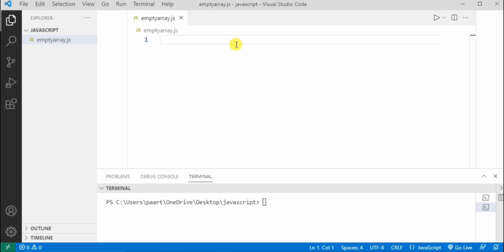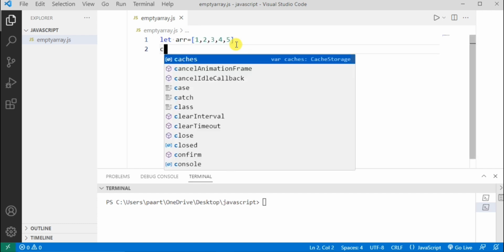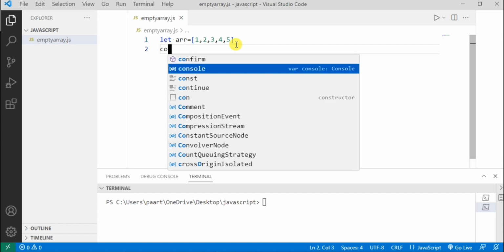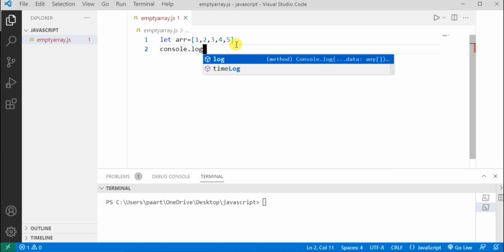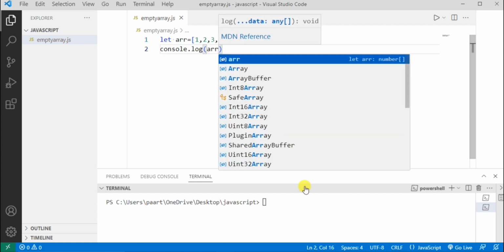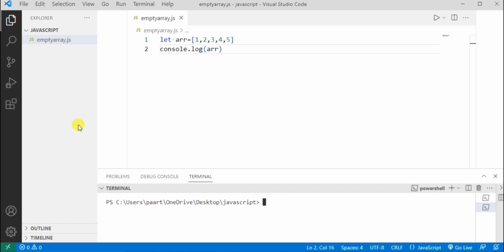So the fastest and most straightforward way to empty an array is reassigning it to an empty array. Let me show you how. I'm declaring an array named arr and initializing it with elements 1, 2, 3, 4 and 5. Let's log this to see the output of this array. So let me write console.log and then the array name, that is arr. Let's see the output. So let's write node and then the file name, that is emptyarray.js, and on clicking the enter button we can see the output as this.